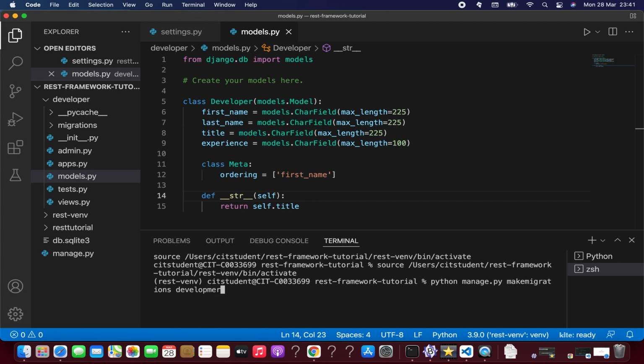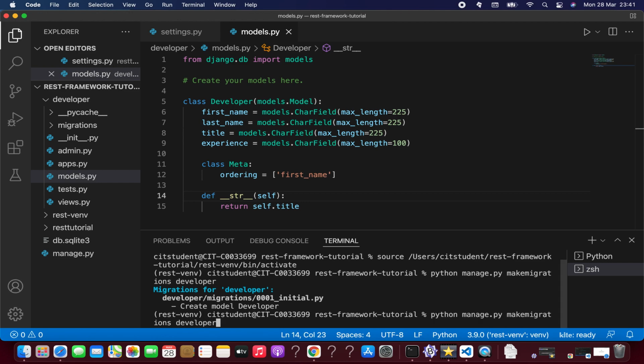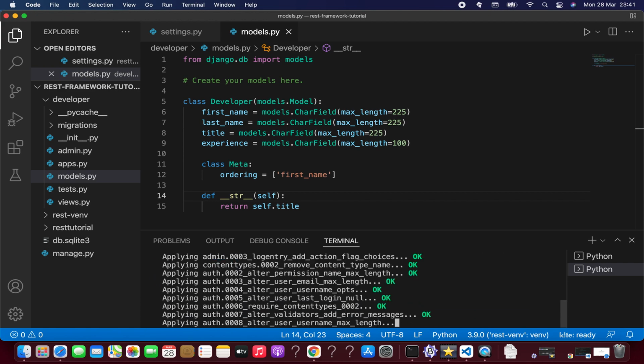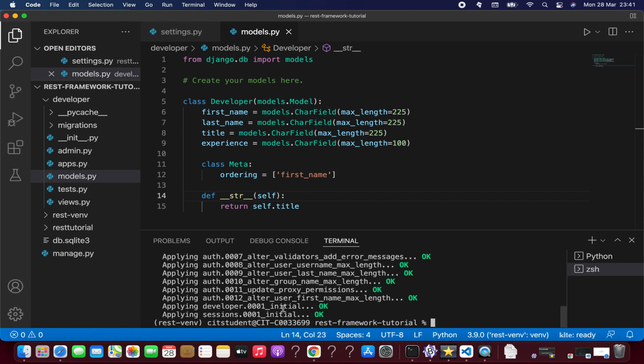Give it the name of the table. Okay, right, so we created the model Developer. Next you want to give the command migrate. Okay, as you can see, all the stuff was created.